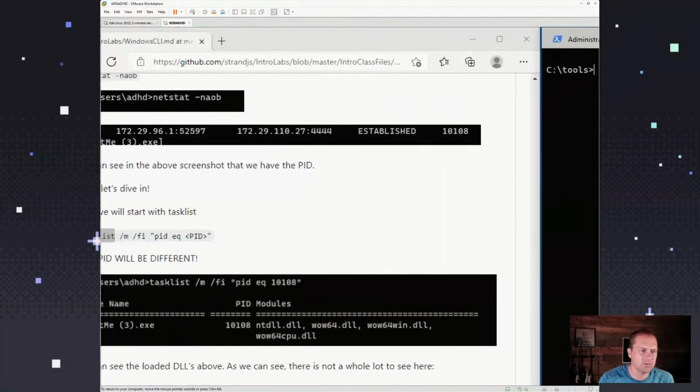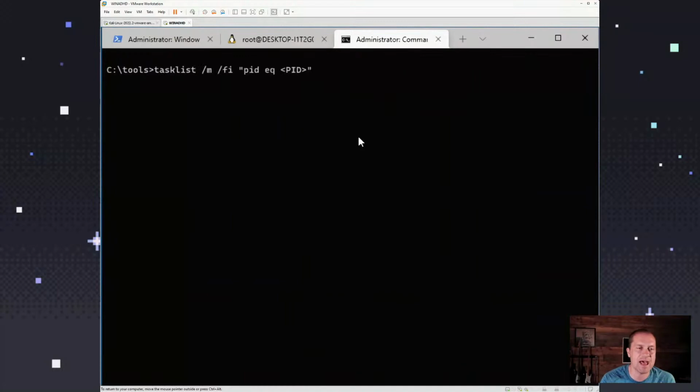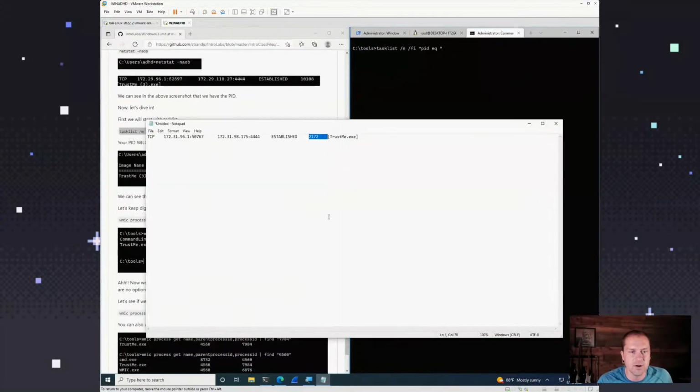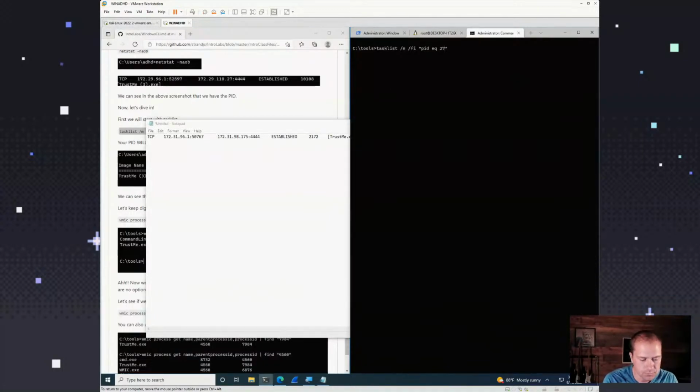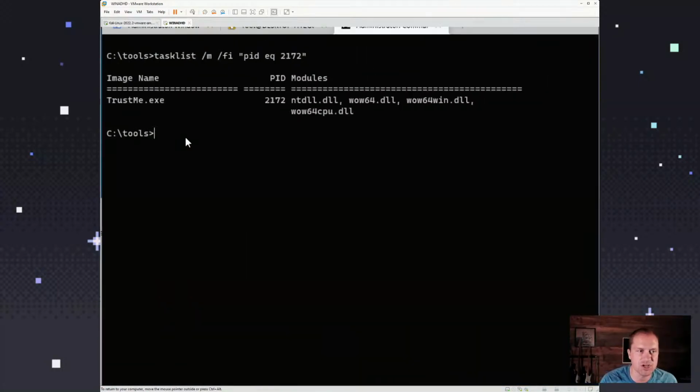So let's go ahead and clear my screen. Where did I go from here? Oh, okay. So we've got this command where we're going to do a filter. We can run tasklist /m, but we got a lot of data. So we're going to create a filter, and specifically the filter is going to be the process ID is equal to the process ID of our malware, which we want to look at. So we've got 2172. There we go. And now it's going to show us the dynamic link libraries that are loaded for just this particular piece of malware. And yeah, four dynamic link libraries.